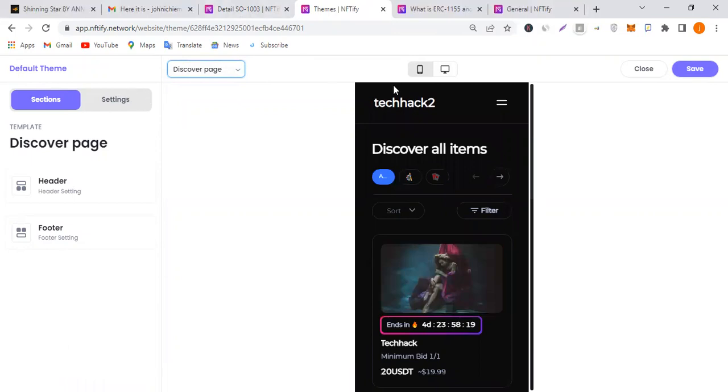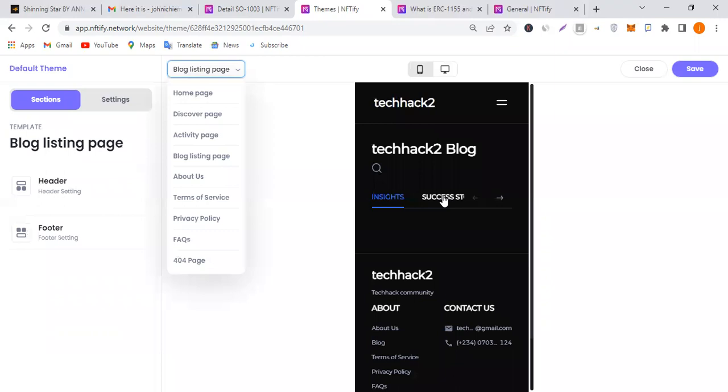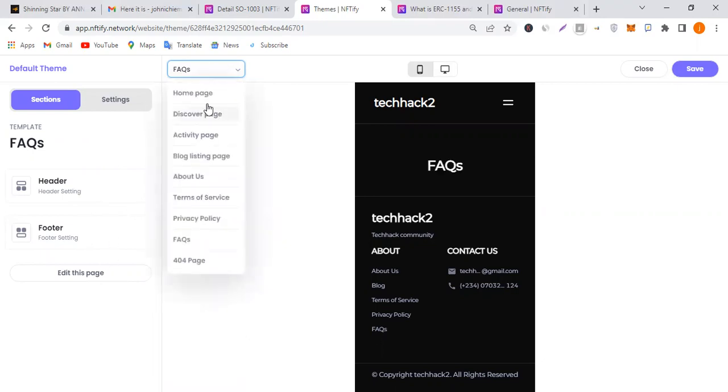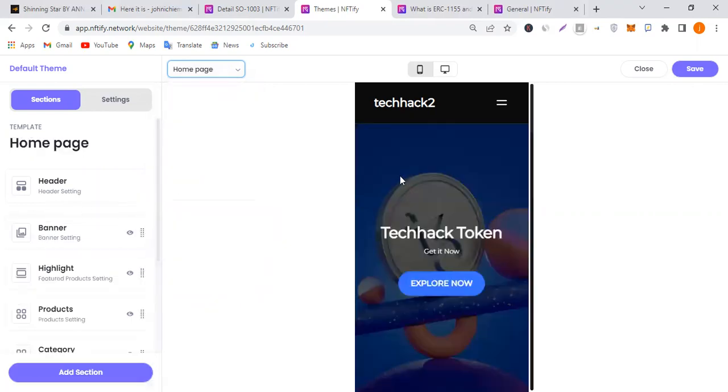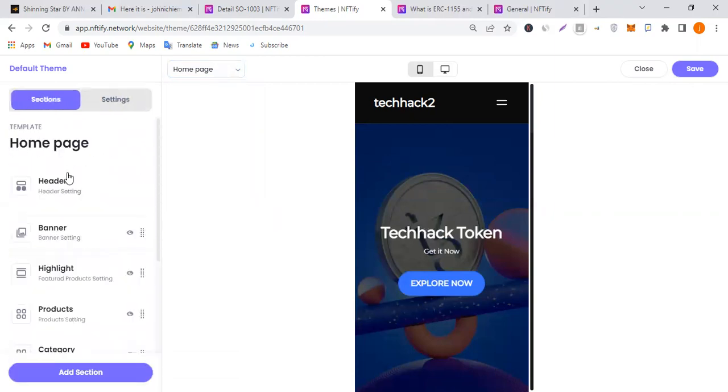So what I want to do now is I want to change the blog. So okay, success story. If you have a success story on terms of service, now you're going to have to do this yourself. We've got terms of service, FAQ, frequently asked questions, activity and work. So I'm going to click home page. Now, the heading, I really don't know. I don't like the heading.